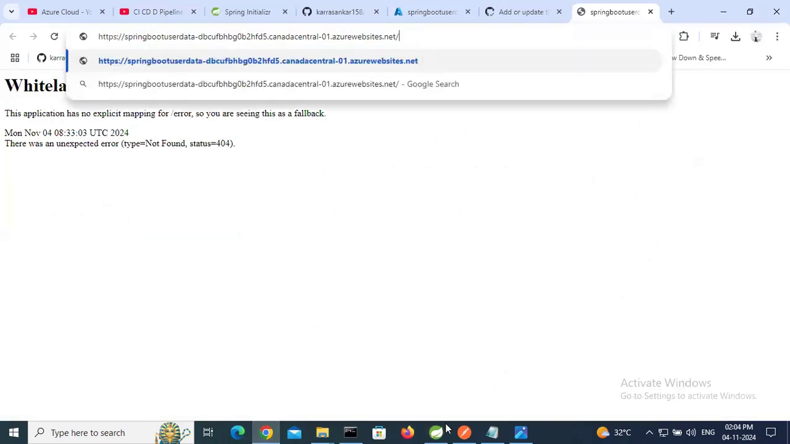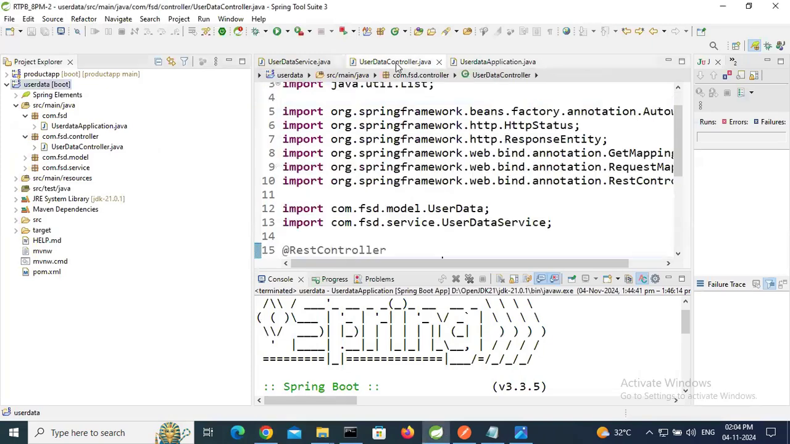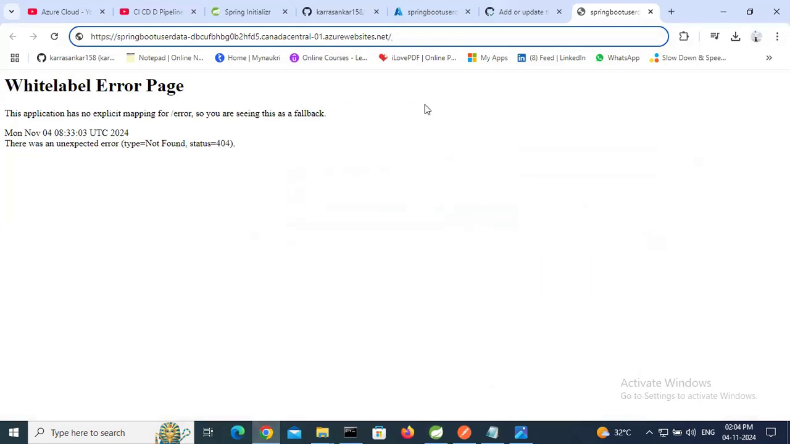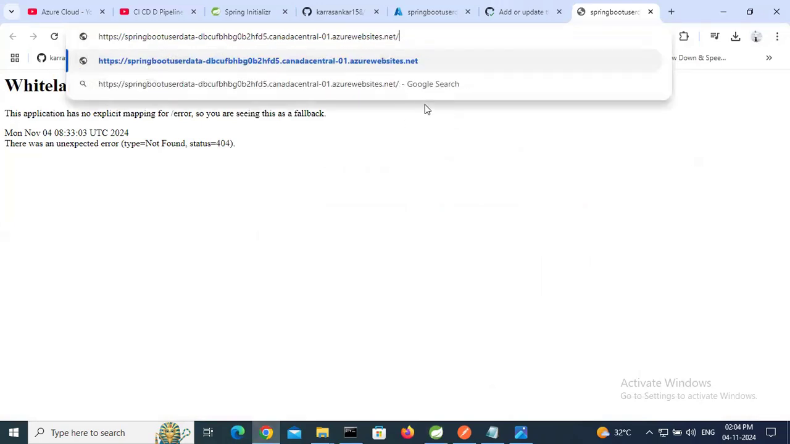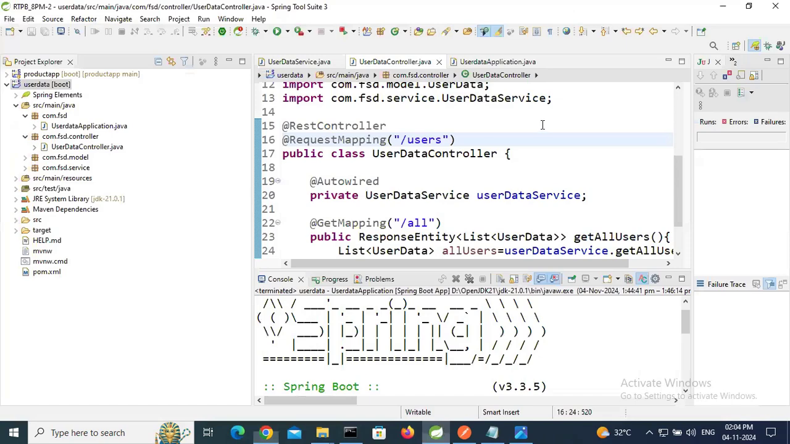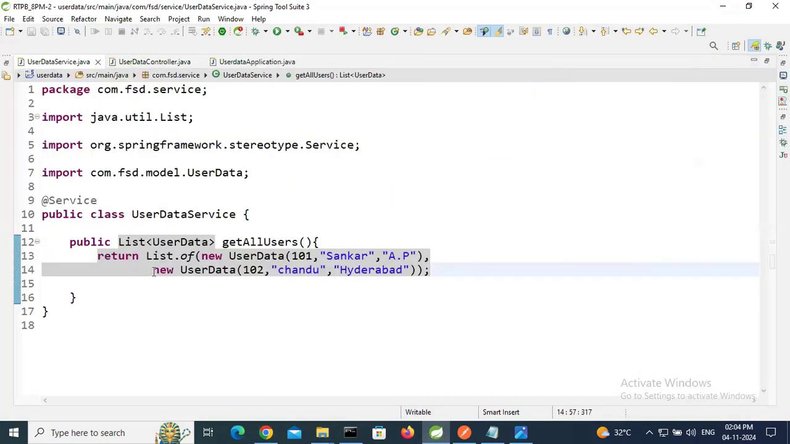Our endpoint is in the controller class. Let's check the endpoint, /users/all. Enter. See, these are the two objects we added. Let's add another two records and see whether CI/CD is working or not. Let's test.